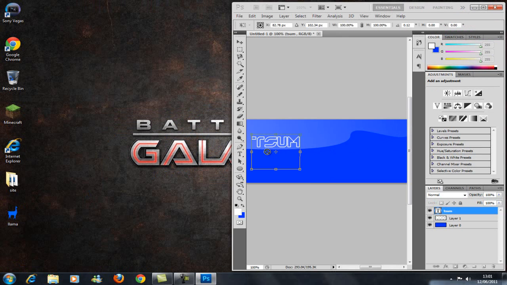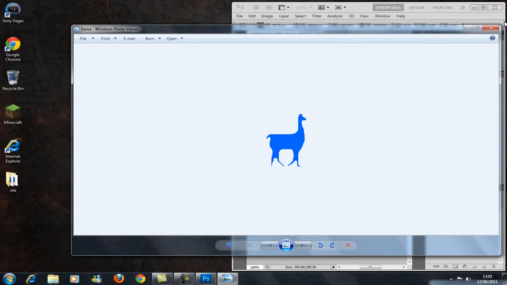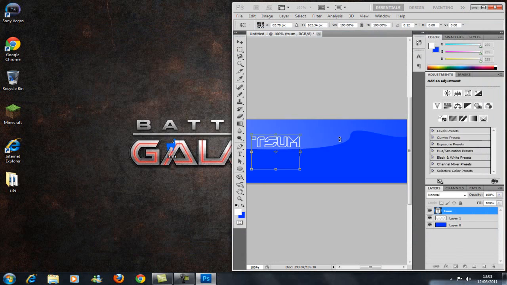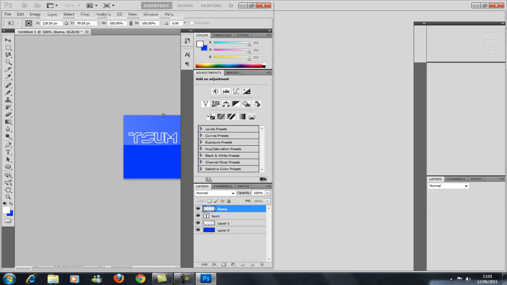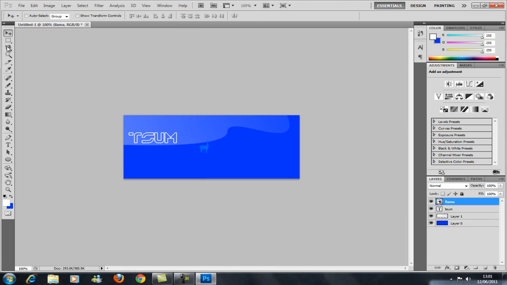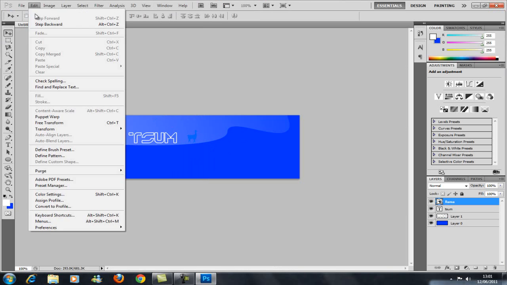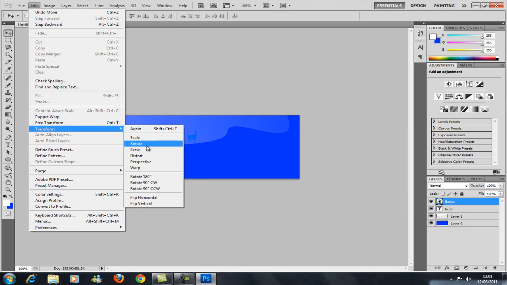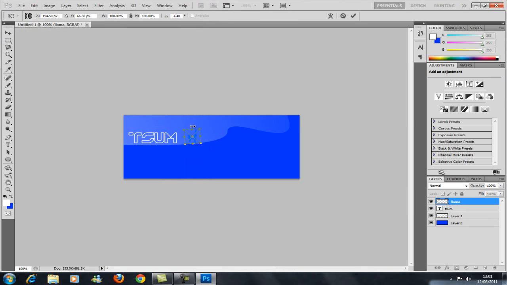Mine's just a llama. I'm just going to hit enter first there. Oops. Drag that in. It's actually a bad idea having it blue because it won't come up as well. And I'll rotate that a little bit just to make it fit nicer, and hit enter.